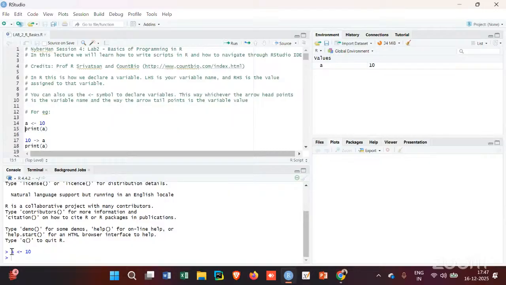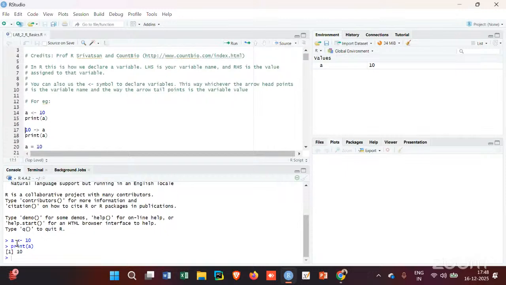Once you have done that, you will see that it has come up here. If this finishes without any message that comes up in red that says error, that means you have successfully run this line. There is no error with this line. Similarly, I will bring the cursor here and click on run. Now this has printed the value of A, which is 10. So this is how you are going to be running things in RStudio.